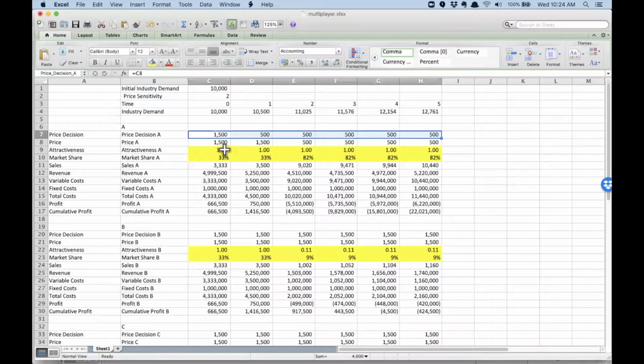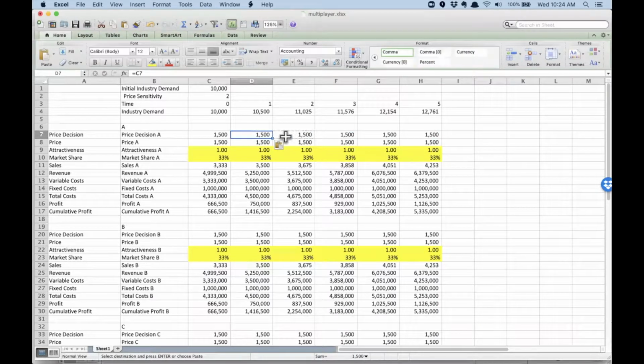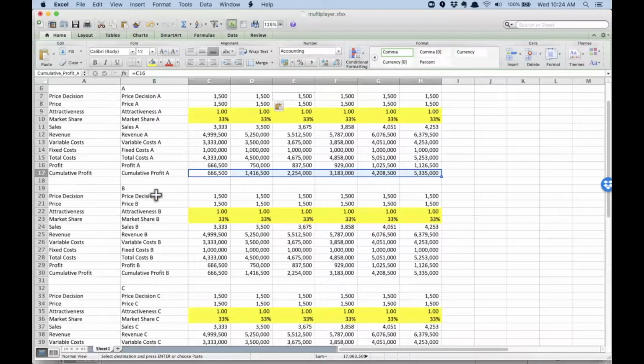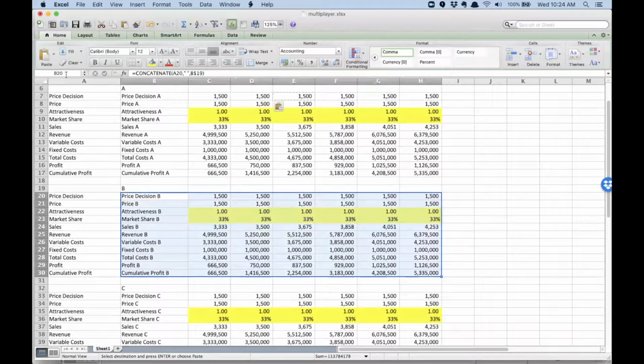So here we see price decision A. Actually, one other thing I need to do here is fix a little experiment I did. So it goes back to 33%. So we got these all named here. This one is named price decision A, cumulative profit down here is named cumulative profit, etc. And I need to do the same thing for these other ones. Let me go ahead and do that.